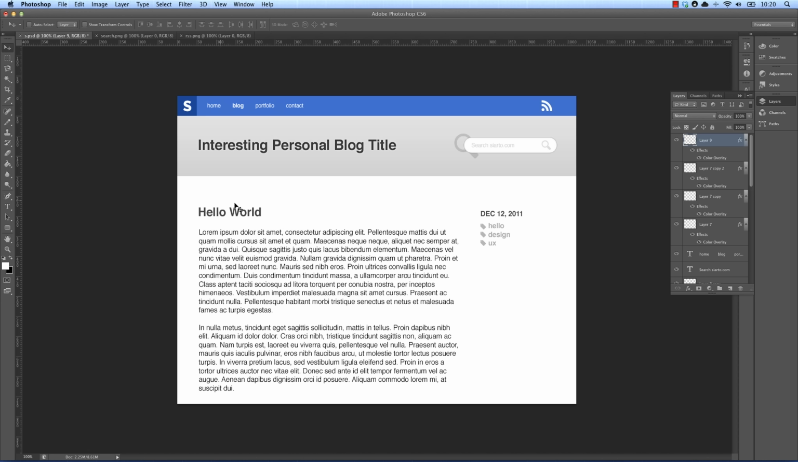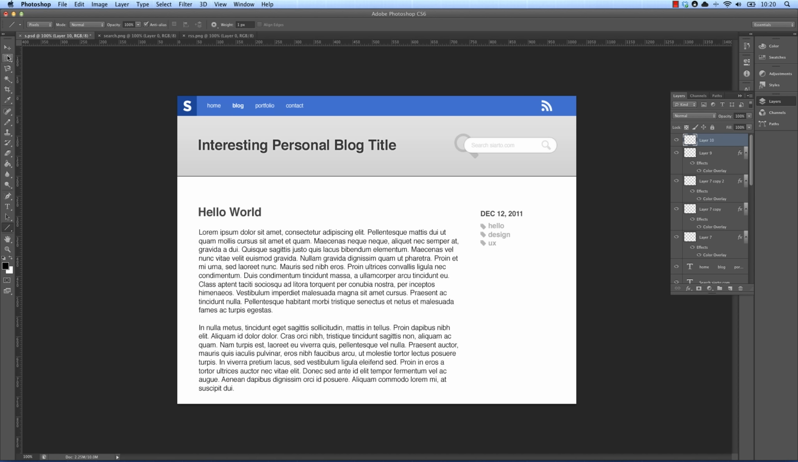Now, one last thing that would really make this kind of pop a little bit would be to add a small 1 pixel border here. Whoops. New layer. And let's give that some opacity. There you go.